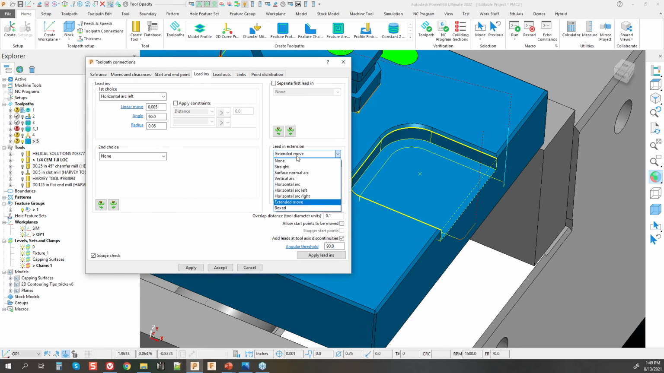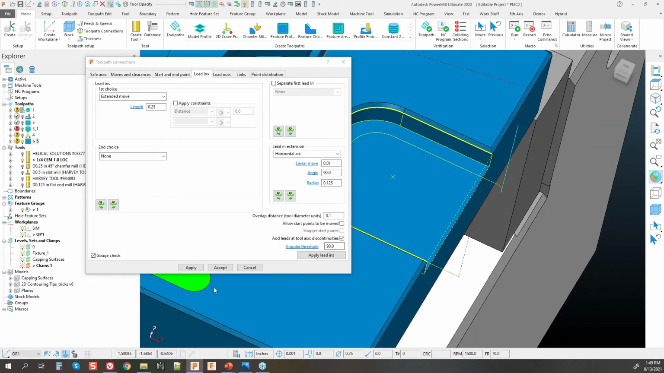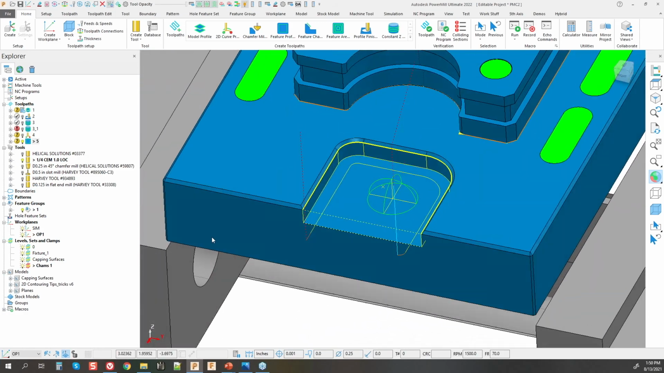Now, of course, I want to do that after my lead in, lead out, but you can understand how that works. I would actually want to do this the other way. Let's do the extended move, and let's do a horizontal arc for this. 90 degrees. There we go. So we can extend those moves out a little bit more if we need to, just based off of that extension.